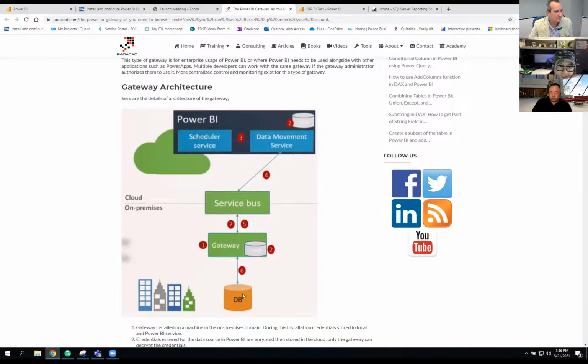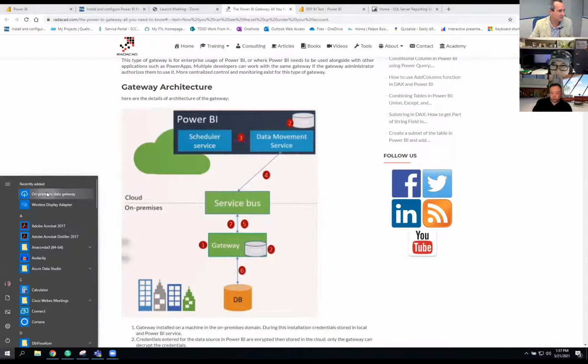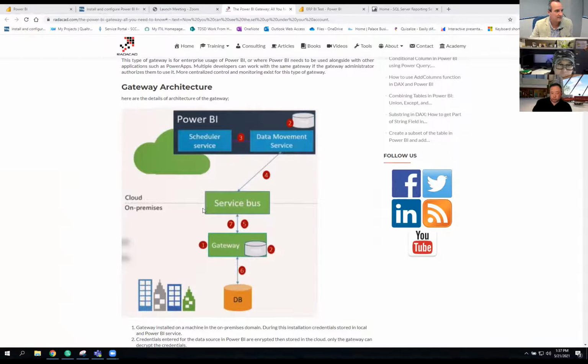If it were to try to get to the database, it would get blocked by the firewall. And that's what that dashed line represents. But all you have to do is install a really small program. They call it a gateway to make it sound really fancy, right? A gateway. And when I installed it, and anybody can install this one, it's called an on-premise gateway.